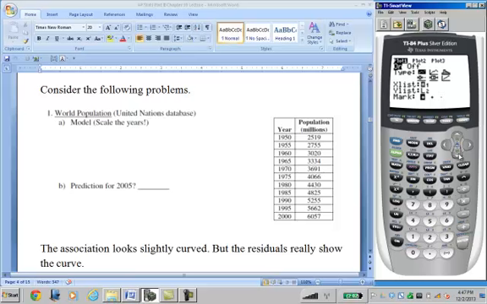I arrow down to L2 and I hit second and stat to get into the lists. I'm in the list menu, and number 7 is RESID, hit enter. Okay, zoom 9. And you can see the residuals have a big curve in them, so this is not a linear association, so we can't use this model that we just created. I'm going to clear it all out. Okay, so the residuals really show the curves.